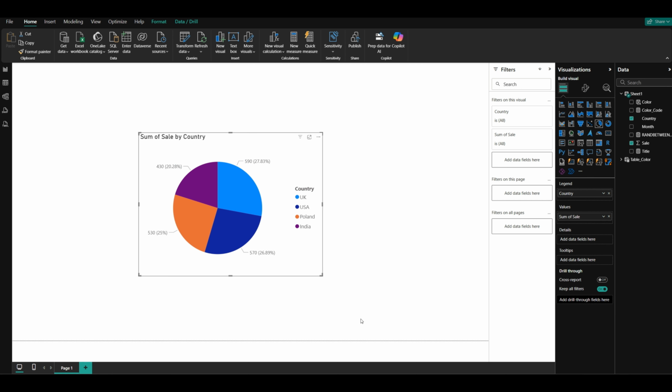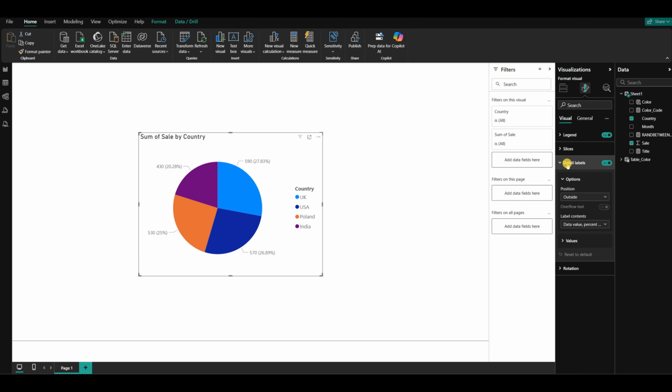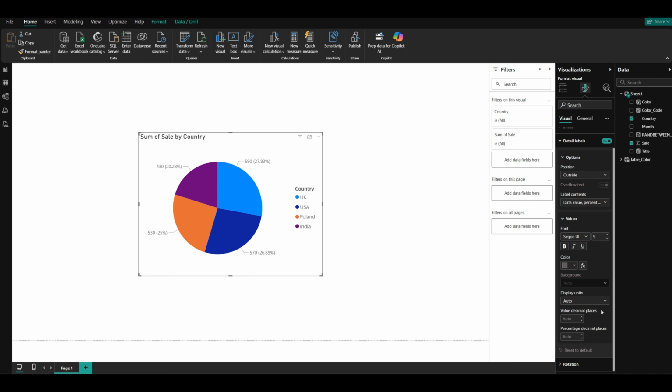So the first thing I do is select the visual and go here, and then in the detail label, in the values, value decimal places, I set it to 0, and percentage decimal value I also set to 0. So that's the first thing I do, right? Then it will change the data label percentage value like this. But if you hover over the tooltip, the percentage value shows 27.83. The decimal places won't get removed with that option. So let's see the workaround for that.